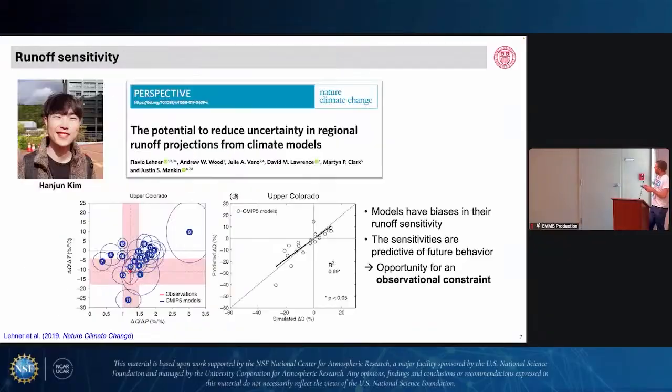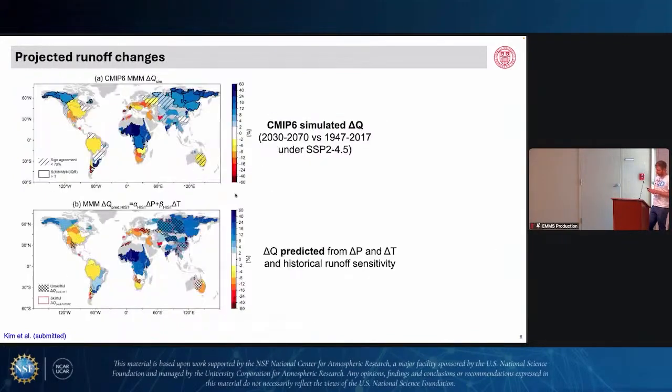So at the time, in this paper, we just looked at 3 basins in the Western US. And then as part of this project, Hanjun has on the one hand expanded this globally, to see if it works in other basins, but also done a much better job than we did at the time of testing the robustness of this idea.